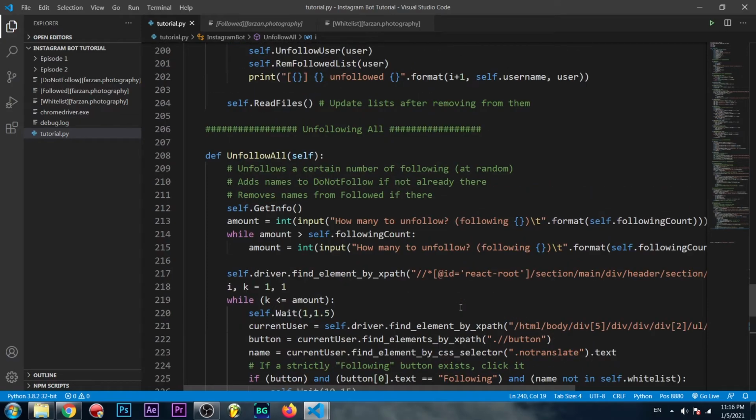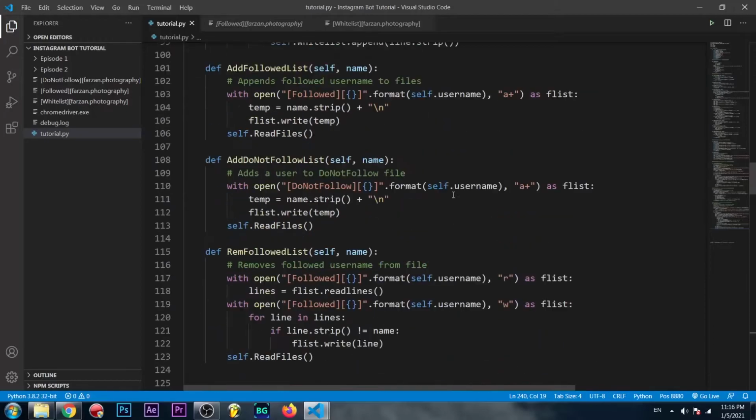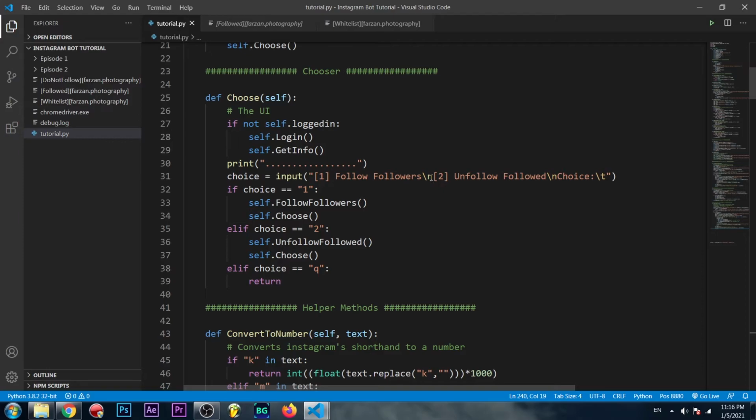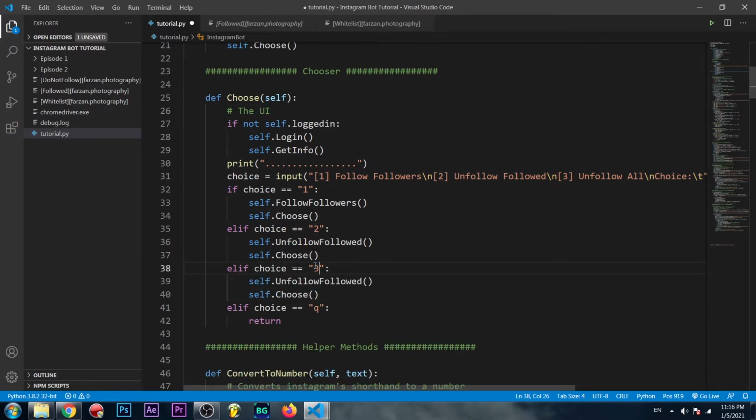Okay, that's it for unfollow all. Actually, it was very similar to follow followers. That's why we got through it quick. If we go to choose now, we can add a third option. Very exciting. I'm just gonna copy paste this. Third option, unfollow all. Kind of misleading because it's not all. You can just choose whatever you want. And then we're gonna do another elif. If it's 3, we're gonna unfollow all. All right, perfect. Now we can test it out.